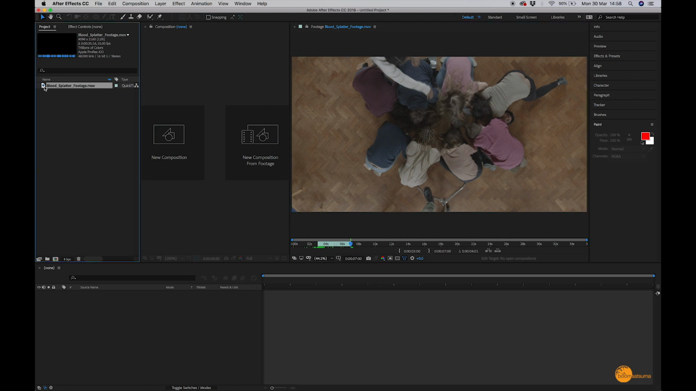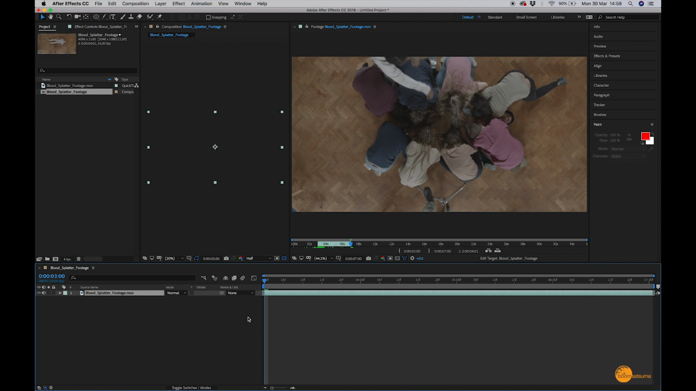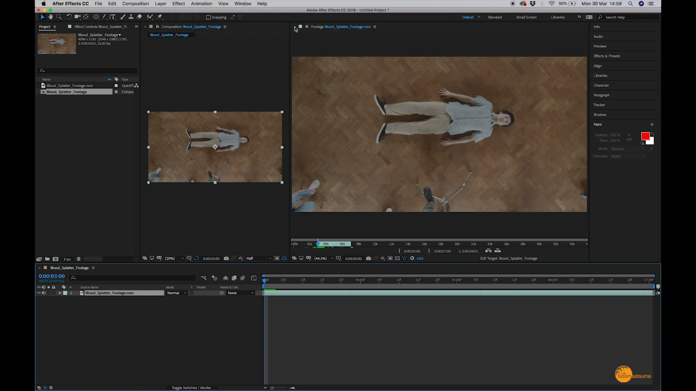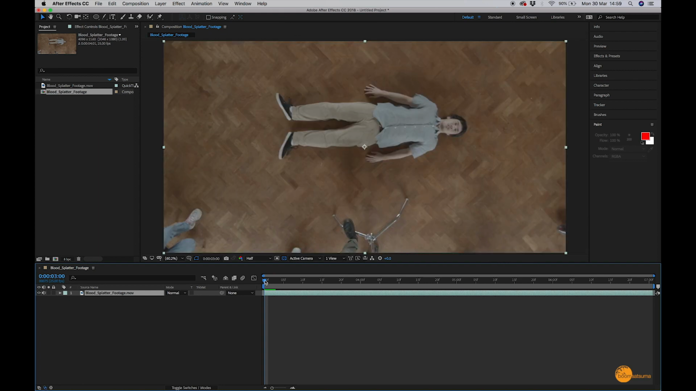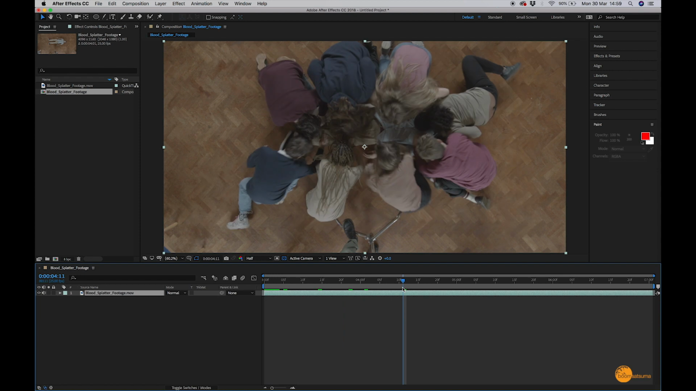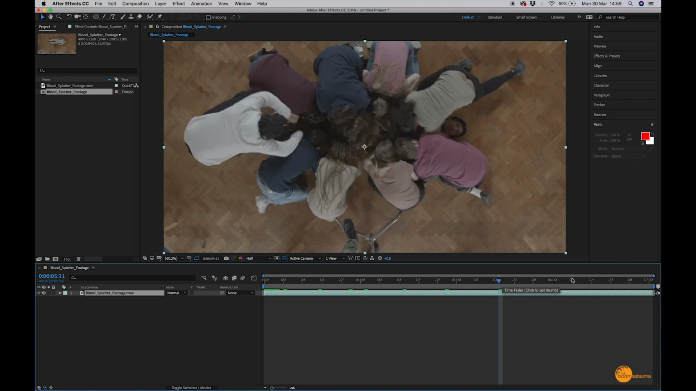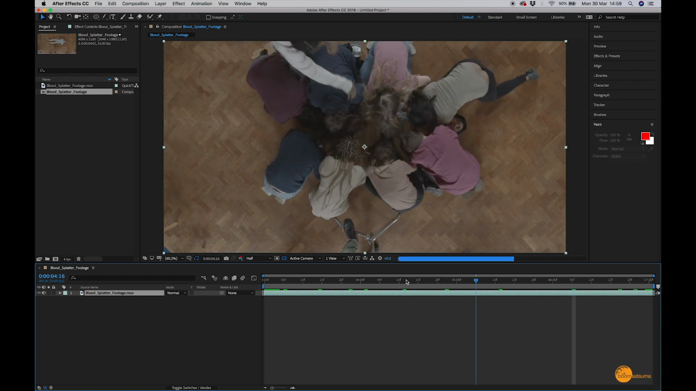Great. All right, let's drag our footage down onto our timeline. And that will create a new composition for us. And we can close the footage. So here we are, we scrub through our timeline. We can see our footage has come in just as we like.